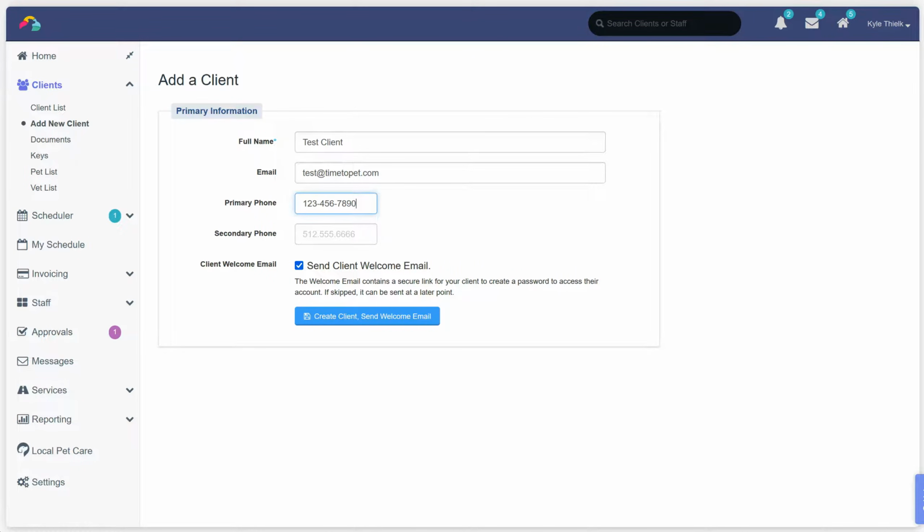After all of the information has been entered, you can click the blue Create Client button to create your new client account. We'll review the entire client profile later in our demo.